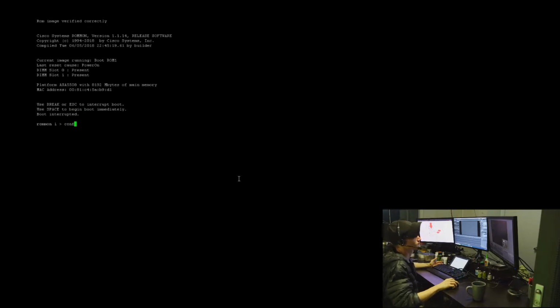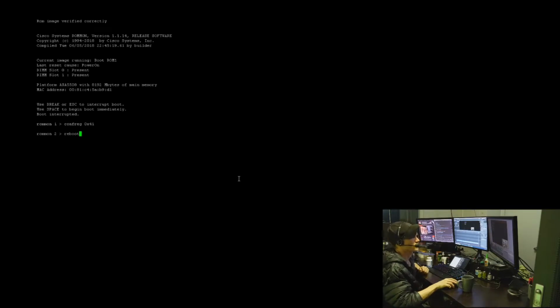So after it boots into ROMMON mode, you're going to change the config value. What you're doing is changing the startup configuration that's in the non-volatile memory. Okay, anyway, let's go ahead and reboot it now since we entered config 0x41.